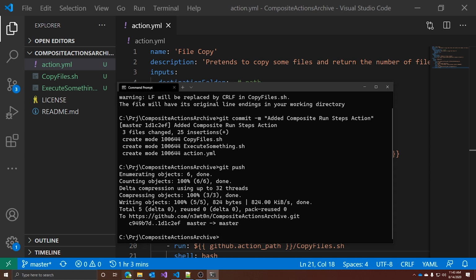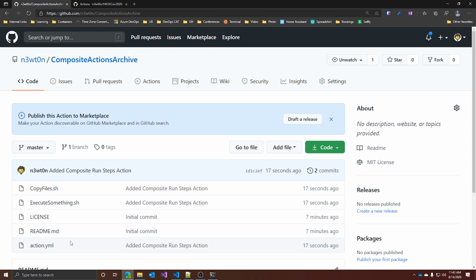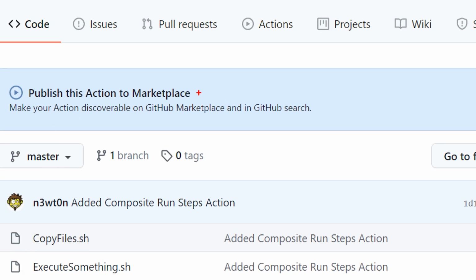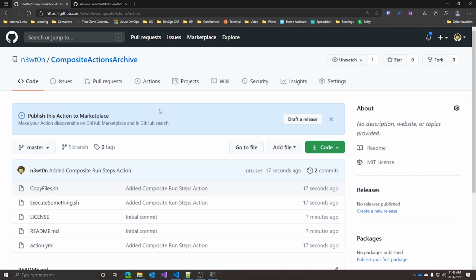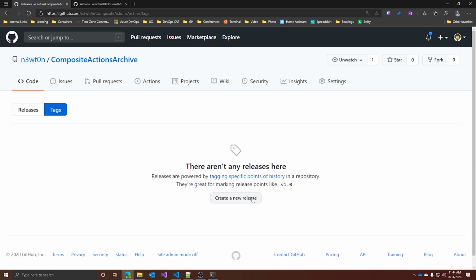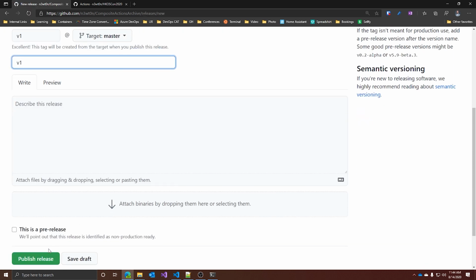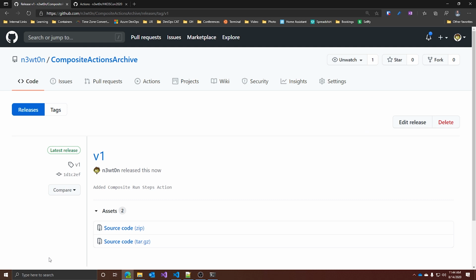If we go back to our GitHub interface, we do have the files. As you can see here, GitHub already identified this as an action. In fact, it gives us the possibility to publish this to the marketplace, but this is not what we want to do now. The thing we need to do instead is adding a tag and a release to this repo. So let's click on tags and let's create a release. I'll call my release just V1 and publish.